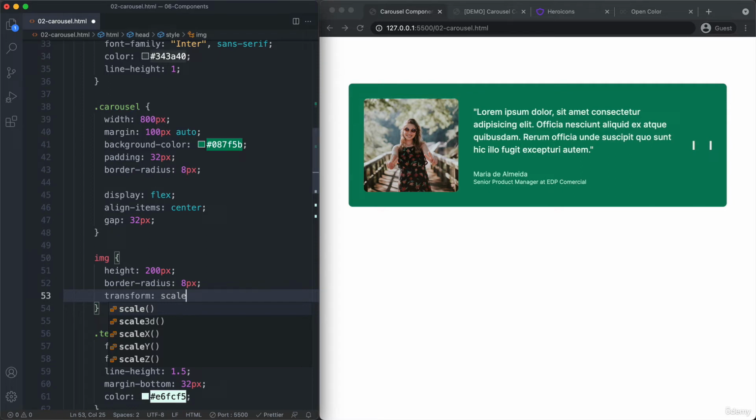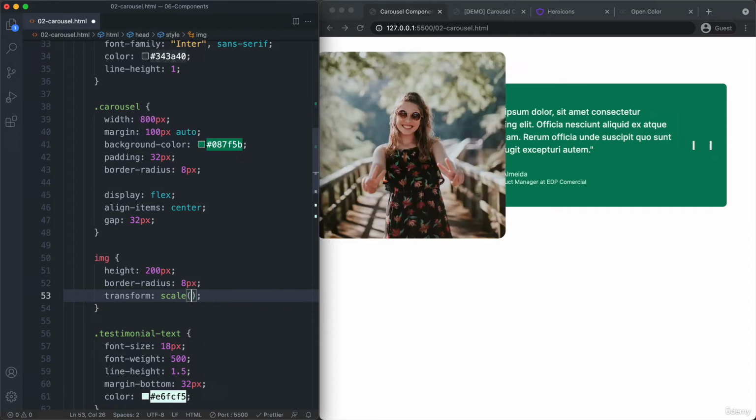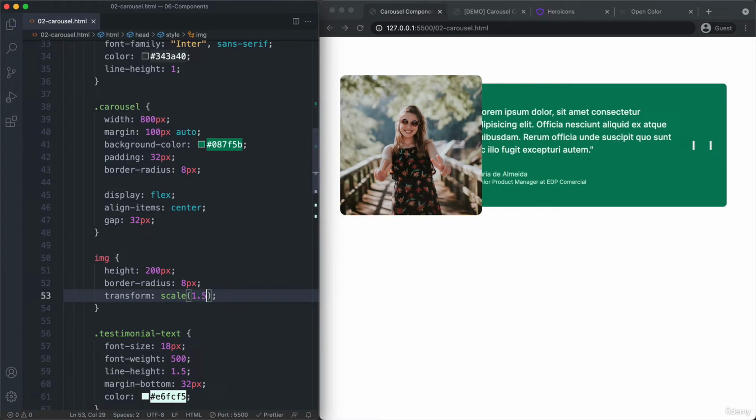So it's a scale function, and so here now we need to specify parentheses, and then the value by which we want to scale. So if we write 1, then the element will stay the same size. If we use 2, then it will double the size. So like this. Okay? But in this case, let's try 1.5. And so that actually looks quite right, at least here vertically. So the space that it has right here now looks just right.